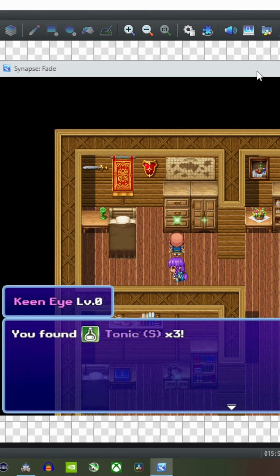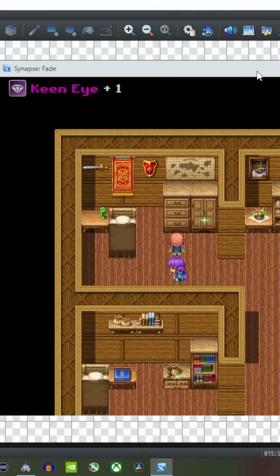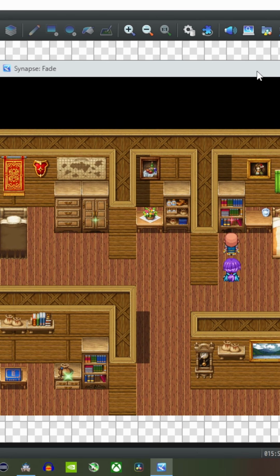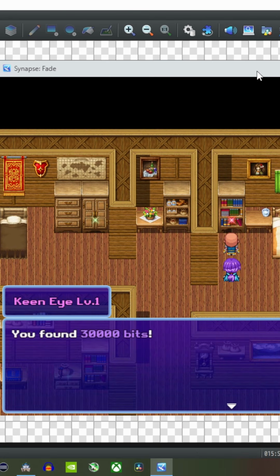We grab this item. It says Keen Eye level 0. That's a bug. Don't worry, I'll fix it. You see the little notification in the top left that says Keen Eye +1. Now, since that was 1 experience away, we can go over here and there's the red sparkle. We found 30,000 bits. Yay.